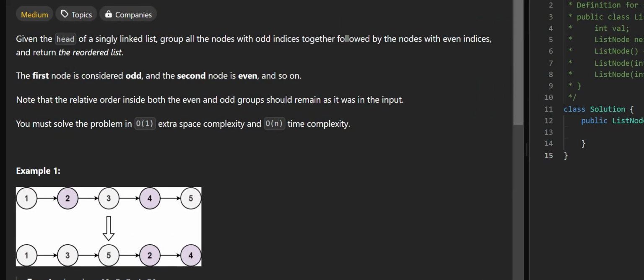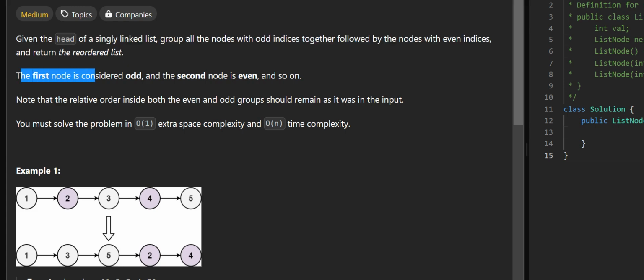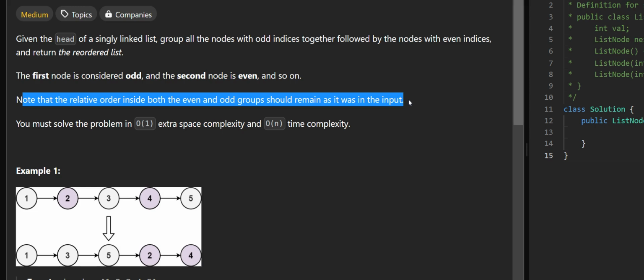Let's get into it. Given the head of a singly linked list, group all the nodes with odd indices together, followed by nodes with even indices, and return the reordered list. The first node is considered odd and the second node is even, and so on. Note that the relative order inside both the even and odd groups should remain as it was in the input.